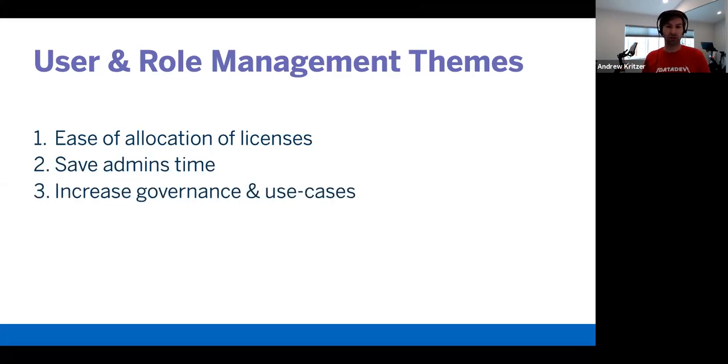And to do this, we look at ways of increasing governance as well as supporting different use cases within an organization. For example, when Tableau is purchased centrally and the licensing is managed in a decentralized manner. We look at those kinds of scenarios.